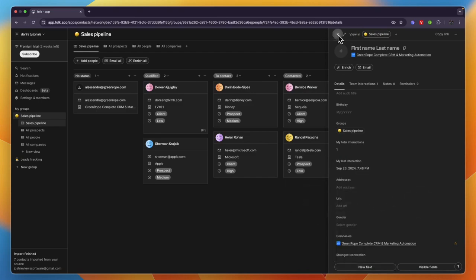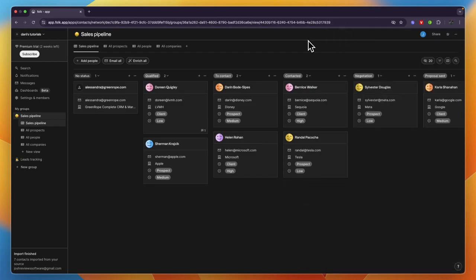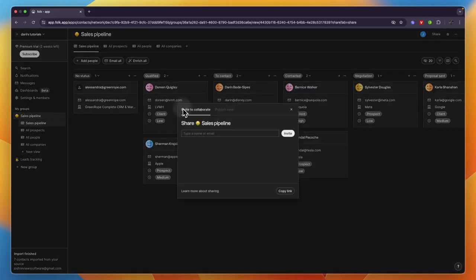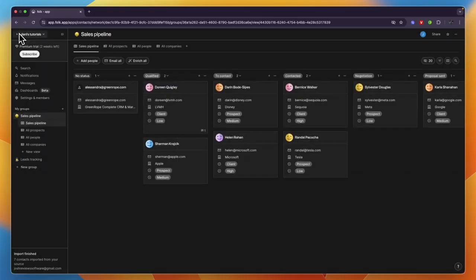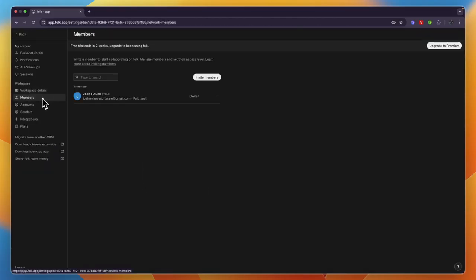And if you do want to go ahead and invite your team members, that's quite simple. What you want to go ahead and do is click on share. And then here you can see invite to collaborate, then just type a name or email and click invite. You can also copy the link and share it with your team members and then they will also be able to join. Now, if you go to settings and members right here, you can also invite members from there.